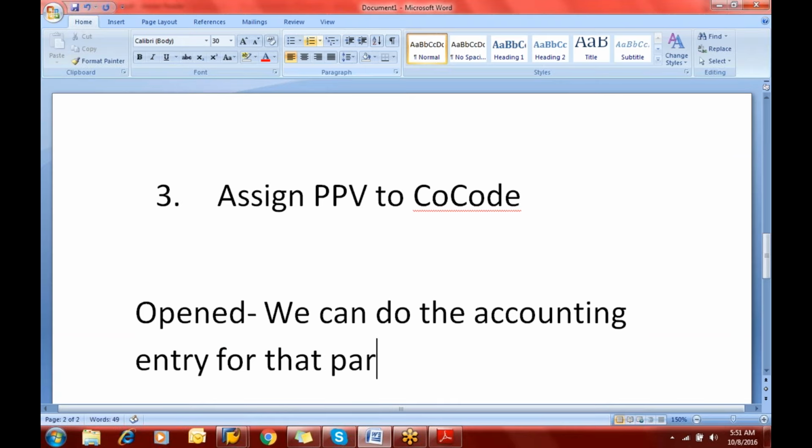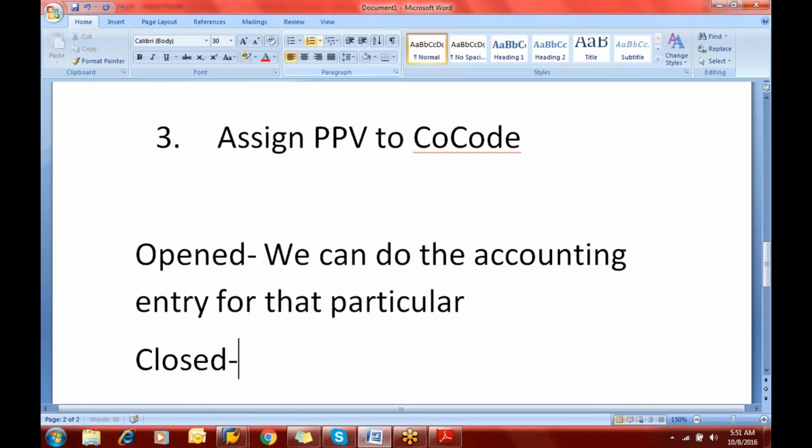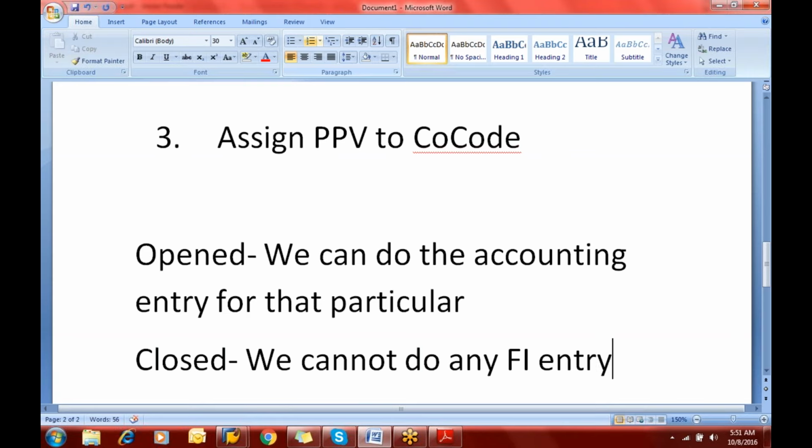But if a period is closed, or we have closed a period, we cannot do any FI entry. So this is the relevance of opening and closing the period.